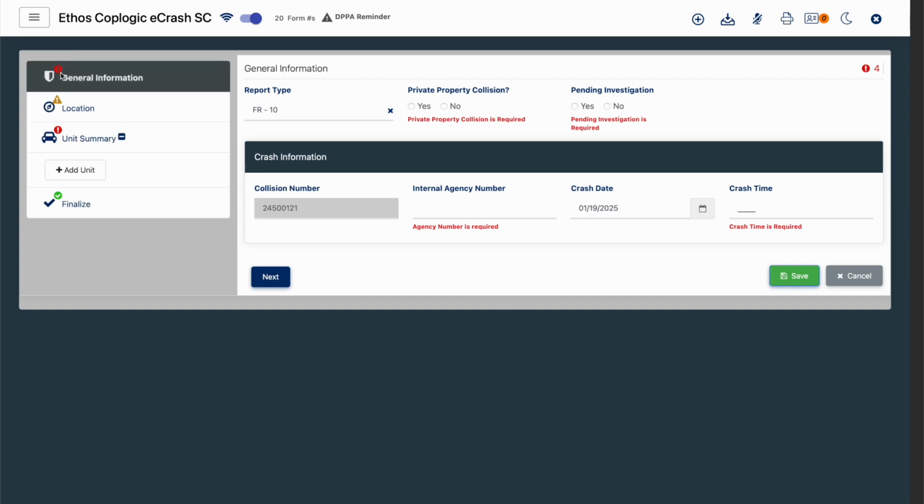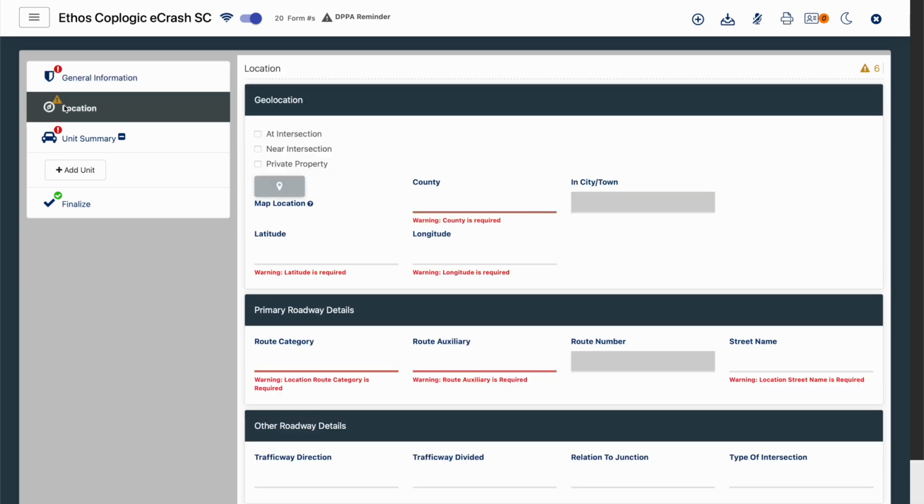On each section, you'll see a little colorful icon here. You'll see either a red exclamation point, which means there are required fields on that section that have to be filled out. If you see an orange exclamation point, it just means there are fields that deserve your consideration on whether or not they should be filled out. Kind of like a warning. You don't have to fill them out, but you should consider filling them out. And if it's a green check mark, it means that section's actually complete and there are no more required fields on that section.